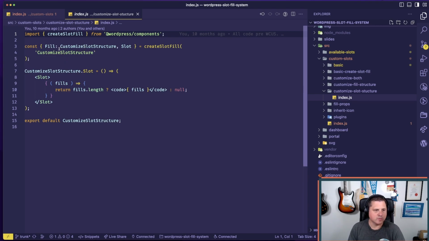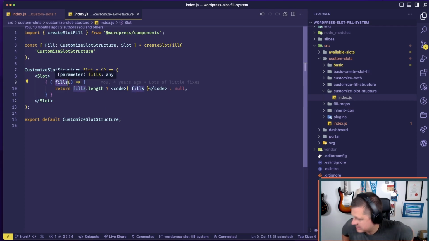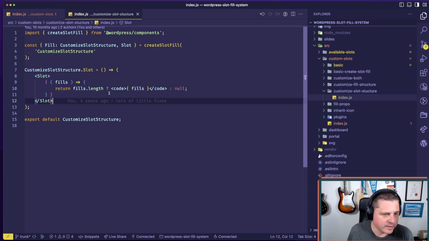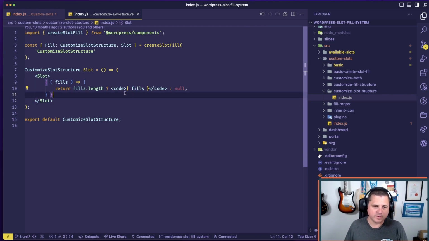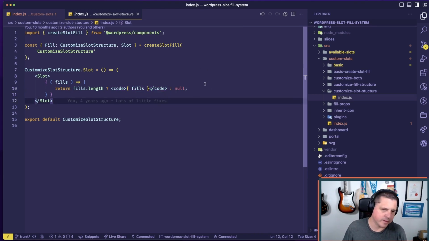So we're going to just use fill normally, and we're going to take our slot property. It's going to get a series of fills. So it takes a function, it gets all the fills, and if fills.length, then we're going to wrap all the fills in a code element. So random example, right? Otherwise, we'll just return null and it won't do anything.